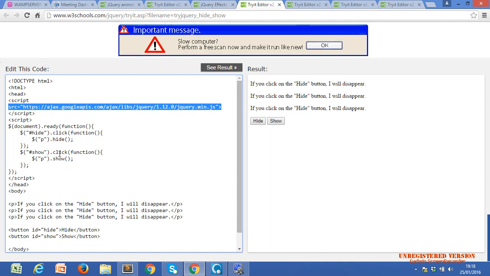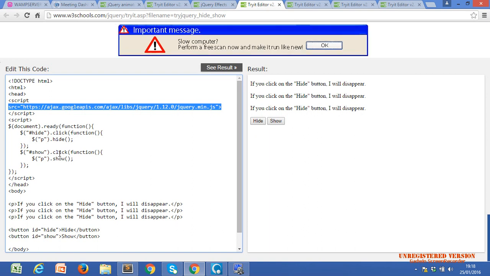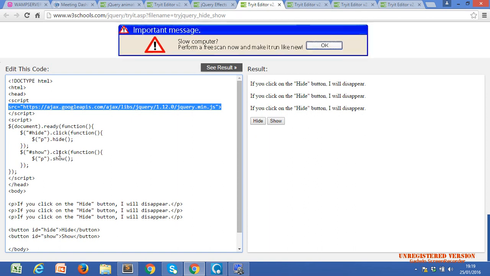Means first describe JavaScript. You have to know about JavaScript first. First describe JavaScript, then go into jQuery. What is jQuery exactly? Just describe jQuery.